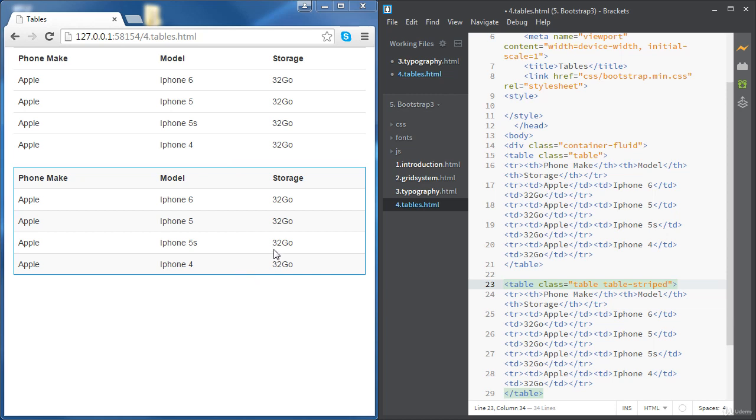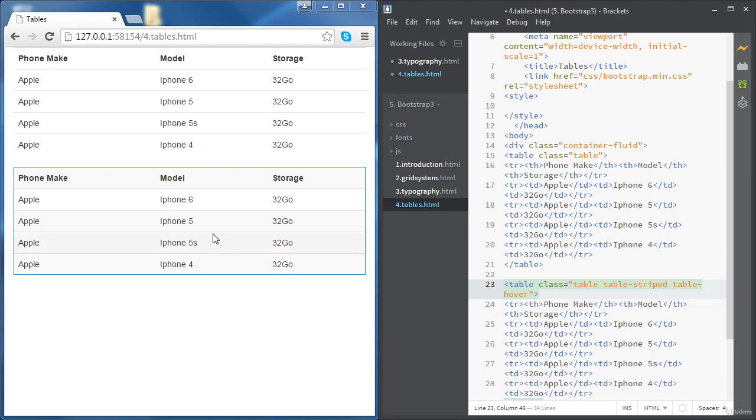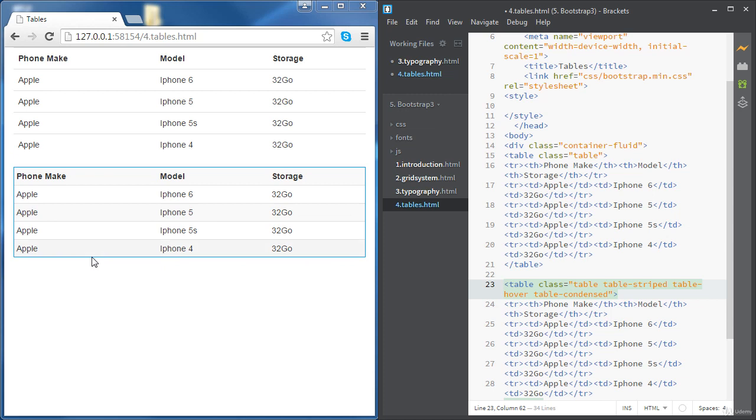Also, we can give the rows a hover state, and the class we need to use for that is table hover. So now if you hover on the table rows, you can see the effect. Another class will make the table more condensed, so it will cut the cell padding in half, and the table is going to become more condensed. The class is table condensed, and you can see the effect straight away.